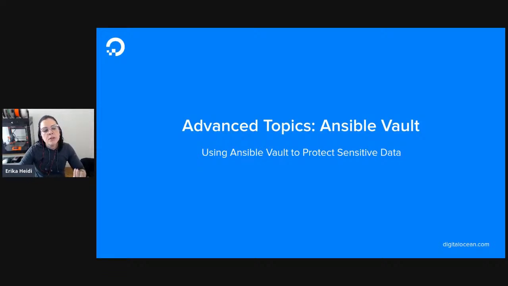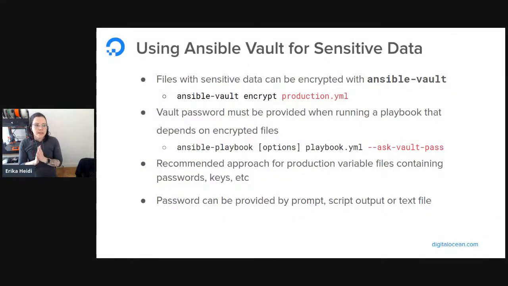So Ansible Vault is used to protect sensitive data. In this case, we can use Ansible Vault. Files with sensitive data can be encrypted with Ansible Vault. There are a few different commands, but basically what you're going to do is set up your production variable file with all your important credentials, and then run an Ansible Vault encrypt command. Then Ansible will ask you for a password. You will provide a password, and then the file will be encrypted and nobody can see the actual credentials. So you can even share it on your GitHub or something.